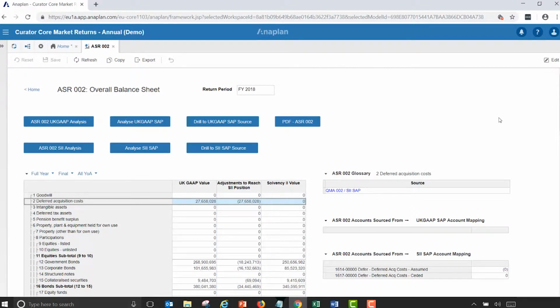So what if I spot an issue? Ideally, I'd fix that at source, but maybe there isn't time to fix it at source, or maybe there are numbers that aren't held in my source system that I want to include. So how do I make an adjustment?